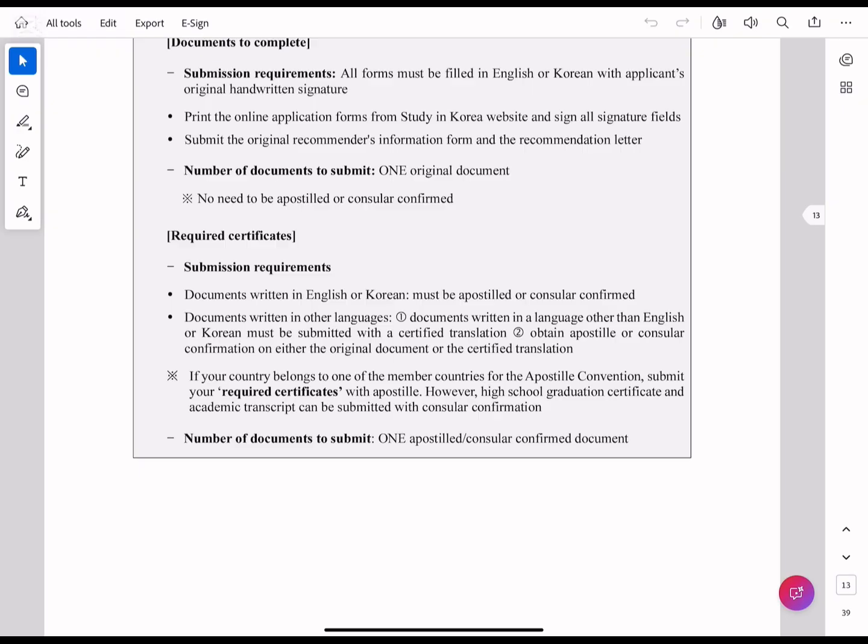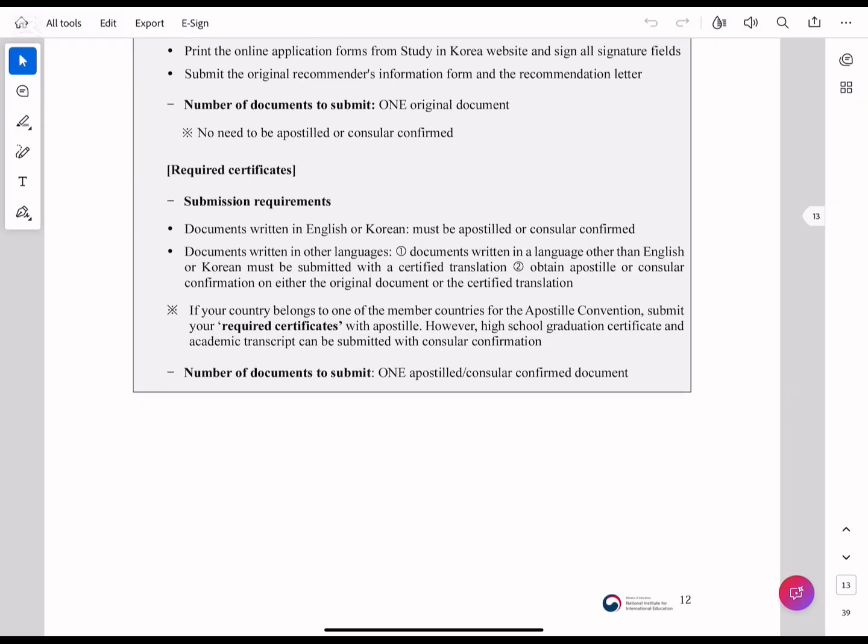Now this year they have changed something: the number of documents to submit. At first, if you're applying through the embassy track, you were supposed to submit 4 sets of documents. That is 1 original and 3 copies. But this time around, they are saying you must submit 1 original document, okay? 1 original document of your application forms and also of your required documents like the certificate of graduation, transcript. Those are the documents that you have to submit.